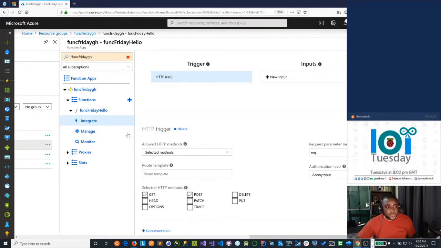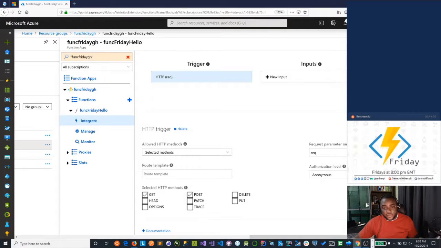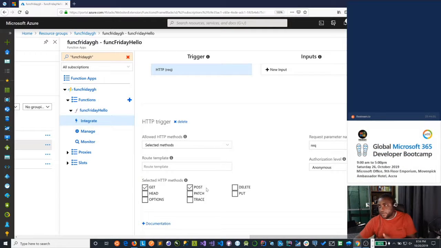Okay, so this is the integration tab under the function. It tells us that this is an HTTP trigger function. The trigger is an HTTP request that is going to come in to trigger this function. It has an output, which is just an HTTP response output, which means when you call this function, it's going to return an HTTP response for you. The allowed methods for this function are get and post. So if you do a get, you're going to get a response. If you do a post, you're going to get a response.